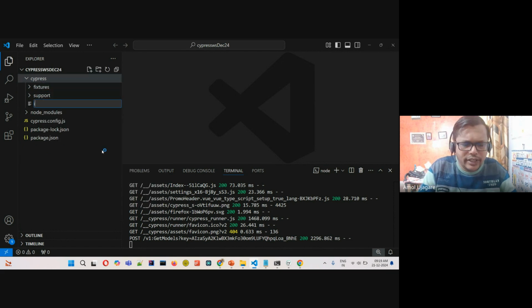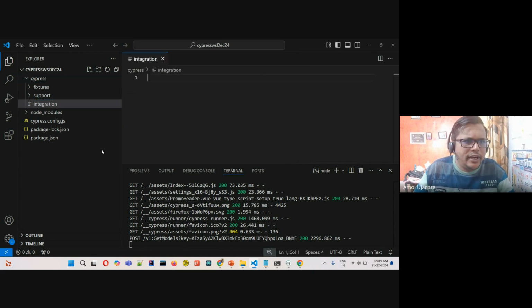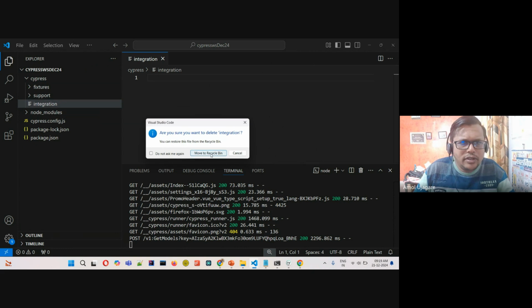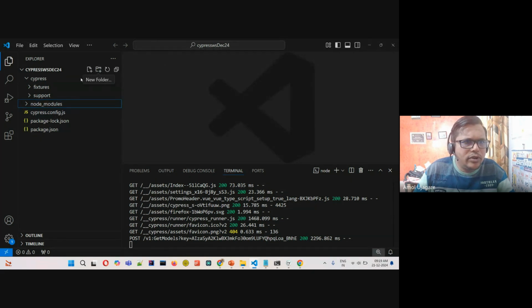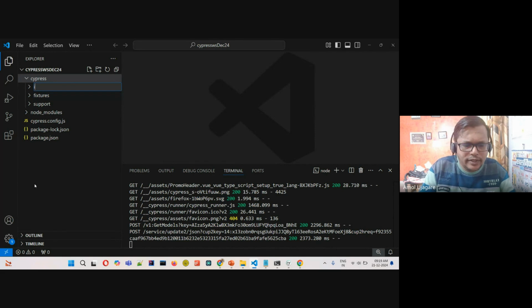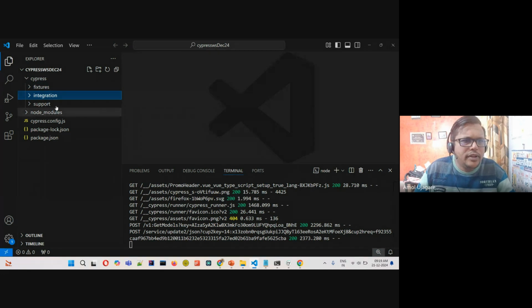I'll name this integration. Okay, and under this, a file is created instead of a folder. Okay, I will create a folder here. Click on this Cypress and then create folder. And I will create a folder as integration. Okay. Now inside this, we will create.